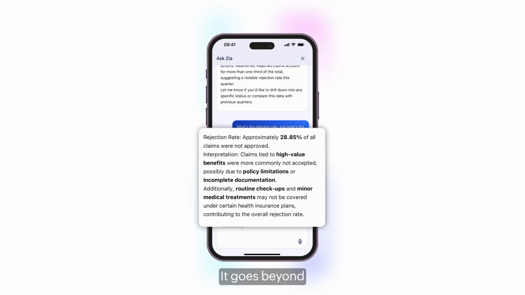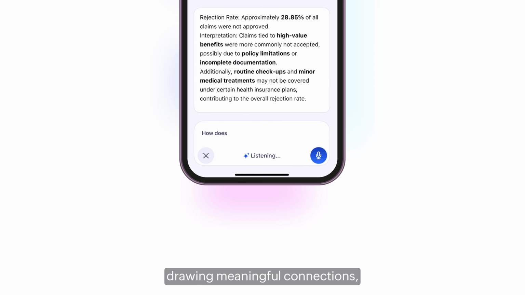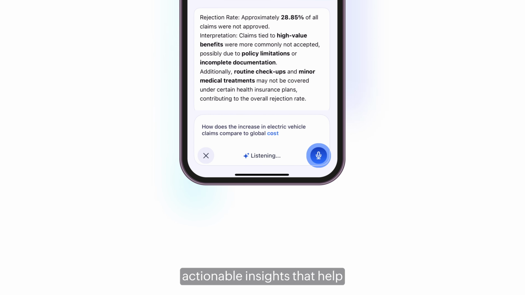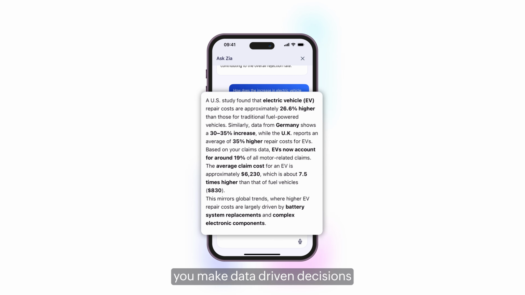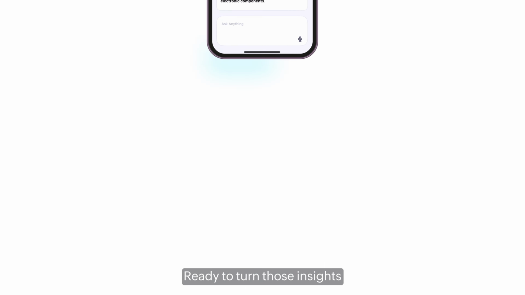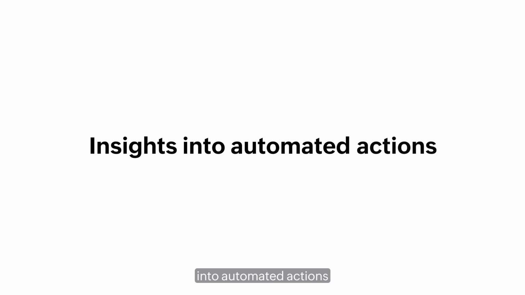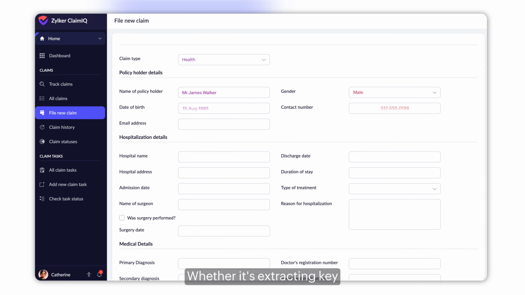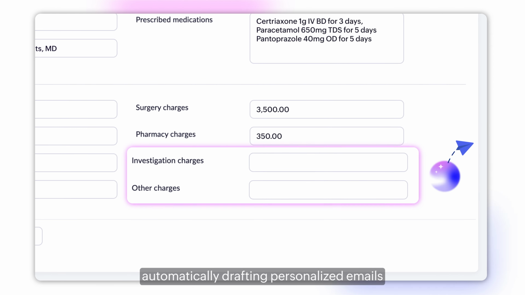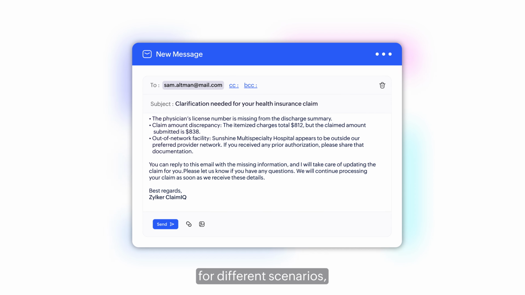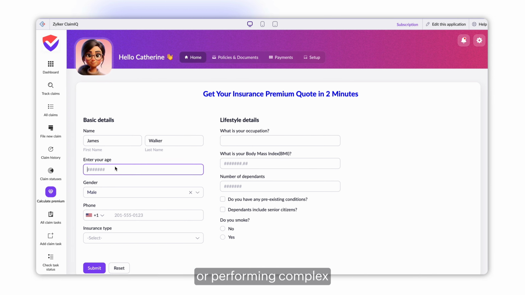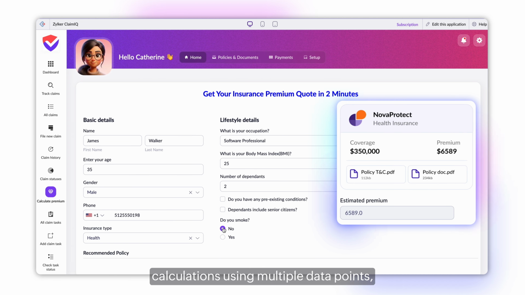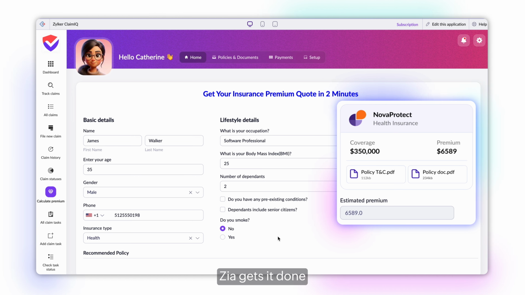It goes beyond, analyzing your data, drawing meaningful connections, and surfacing actionable insights that help you make data-driven decisions. Ready to turn those insights into automated actions? Zia is right by your side. Whether it's extracting key information from documents, automatically drafting personalized emails for different scenarios, or performing complex calculations using multiple data points, Zia gets it done.